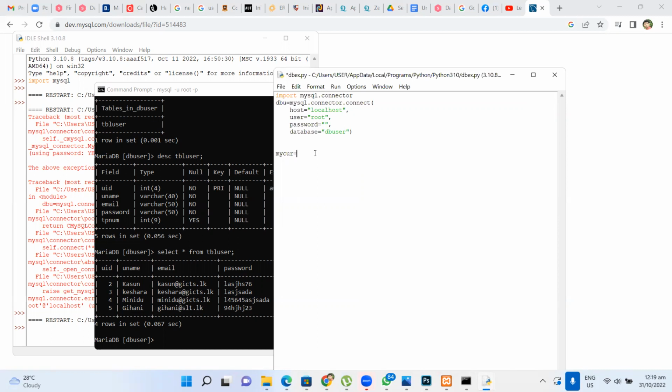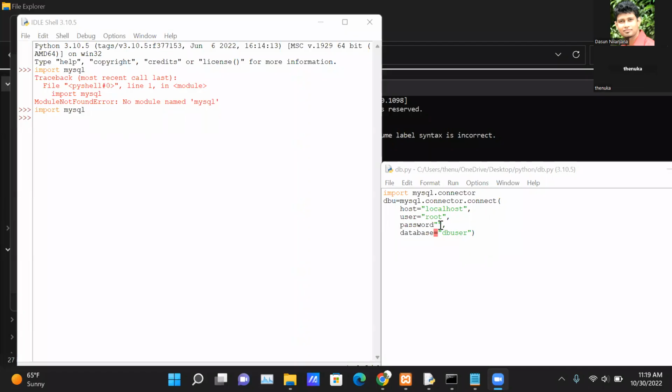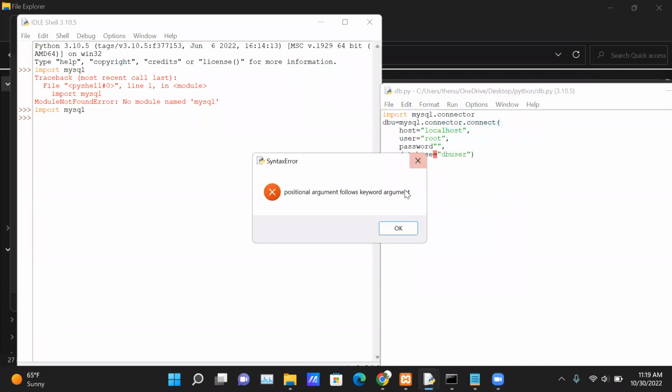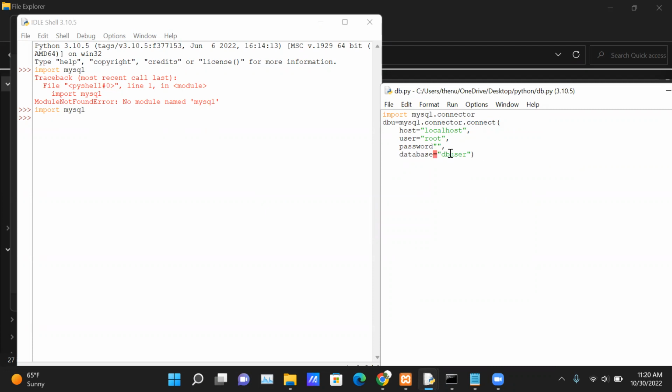It's still giving me an error. So what's that now? It says whenever password equal, the mark is missing in the previous line. Oh, now and this one. Now try.